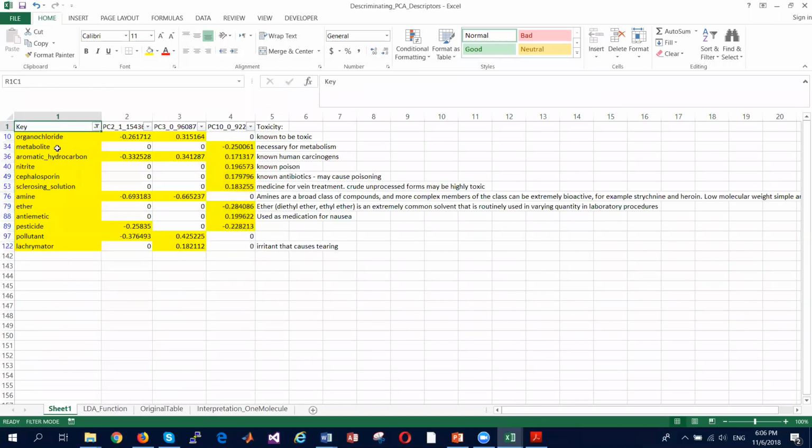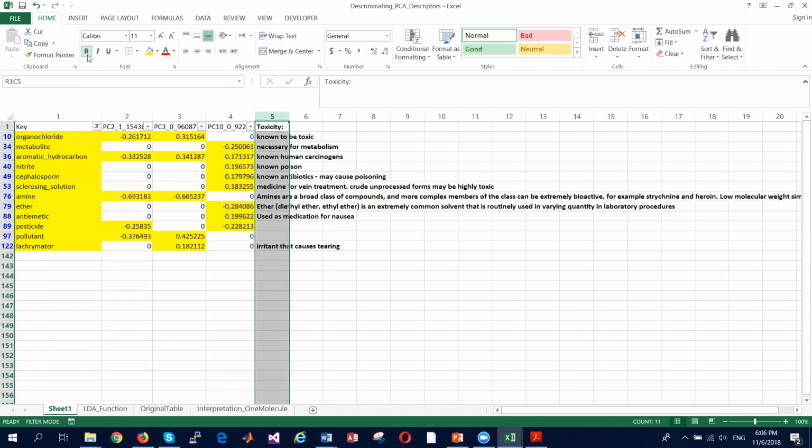So these are exactly what we just highlighted together, and here you can see I made a column with a description of what they are, or how they relate to toxicity. So the first, organochloride, is known to be toxic. Metabolite, of course, is necessary for metabolism. Aromatic hydrocarbon is known as a human carcinogen. Nitrite is a known poison, and so on.